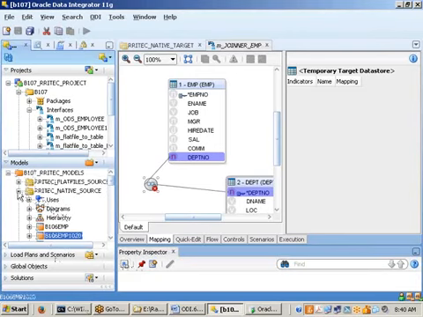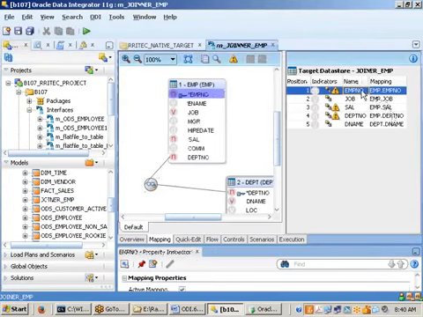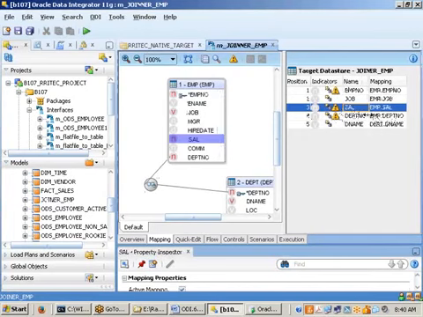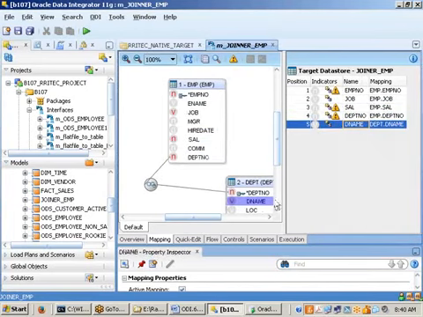Now it is asking for automatic mapping. Try to map automatically. EMP number is connected with the EMP number, job is connected with the job, Sal connected to the Sal, department number connected, DName also connected.